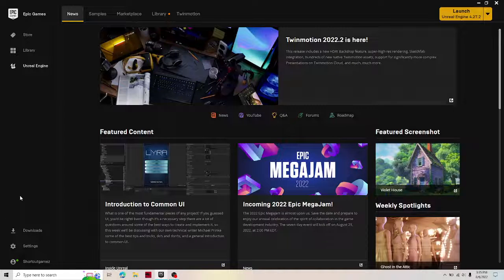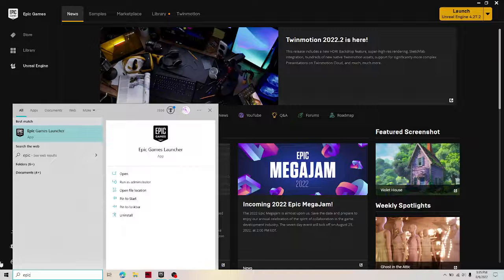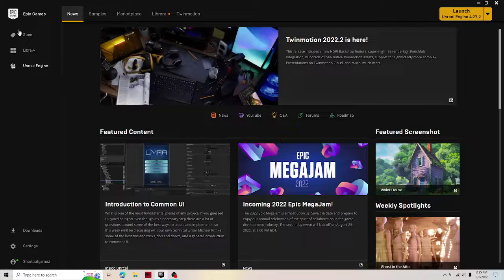In this one, I will be showing you how to get free assets every single month, absolutely for free inside of Unreal Engine. Okay, so what you need to do is open up your Epic Games Launcher. You can do that by pressing the Windows button and typing in Epic Games Launcher, or just navigating to where you store it. Under the left panel, click on Unreal Engine.